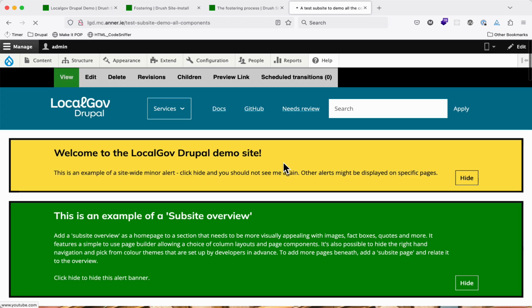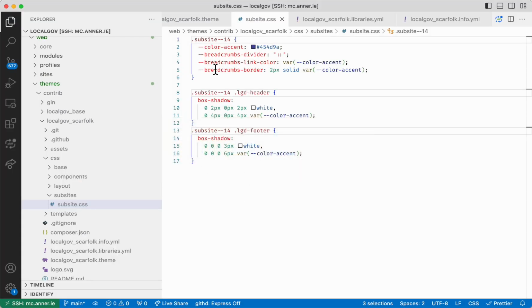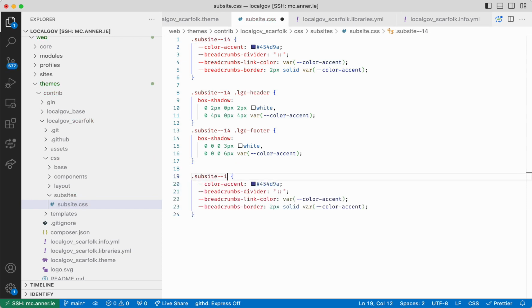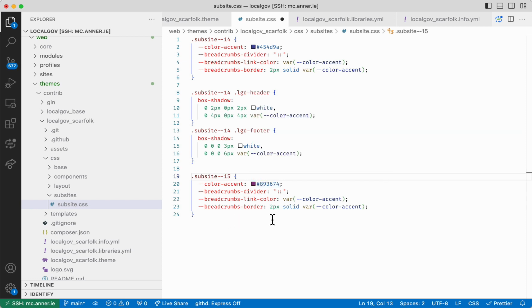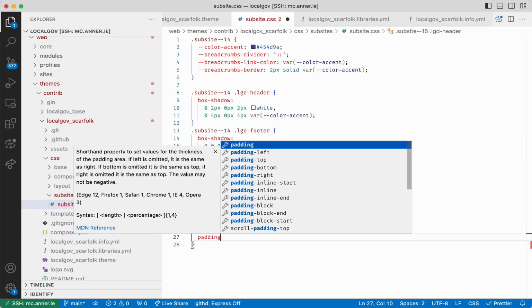So we'll save this. This won't make any difference now because we haven't actually added any CSS yet. But if we came down here and said that for subsite 15 the accent color is going to be, I don't know, let's go with this kind of pinky color. Actually, yeah, we'll also say that subsite 15 .lgd header padding, I'm going to go with 5 rem.